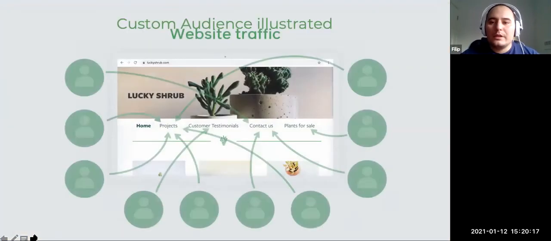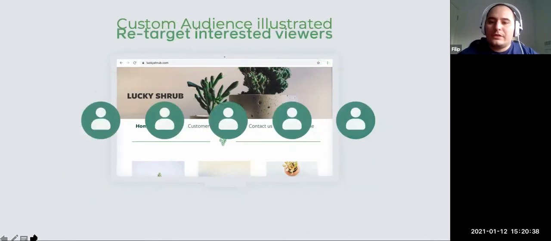So custom audience illustrated. So this is based on website traffic. So you can see where customers are reacting with your menu. So for example, here you have people reacting with your project, some people reacting with customer testimonials, contact us, and plans for sale. So on this example, you can see that they actually have picked only one version. So you can tell Facebook that you want to only react to people who actually picked one section of your website. So if they click on contact us or about us, you probably don't want to reach to those customers, because they're not interested in your product.